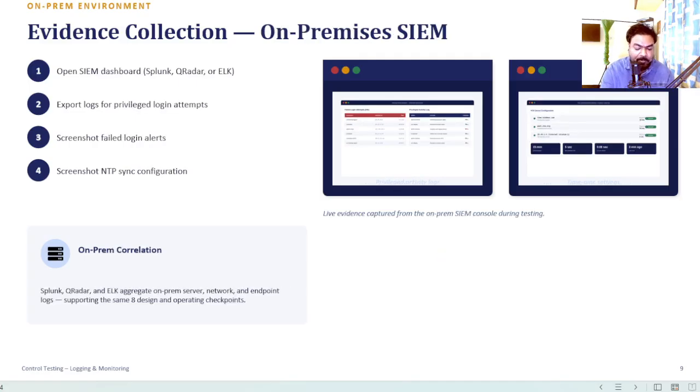Evidence collection, on-premises SIEM. Now the on-prem side, whether you're running Splunk, QRadar or ELK, the process is similar. Open the SIEM dashboard, export logs for privileged login attempts, and capture 2 screenshots: failed login alerts showing account, source IP and time, and the privileged activity log showing which users took which actions and whether they were logged. Then grab a screenshot of your NTP sync configuration. This matters because if your time sources aren't synced, your log timestamps can't be trusted for correlation. Splunk, QRadar, and ELK all aggregate on-prem server, network, and endpoint logs, supporting the same 8 design and operating checkpoints we just covered.